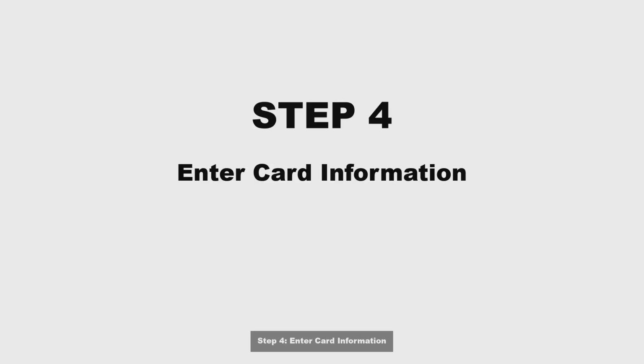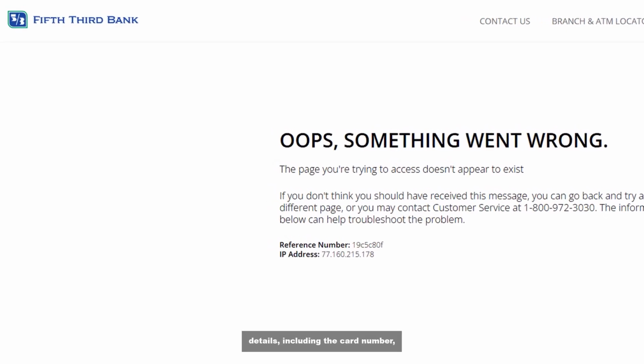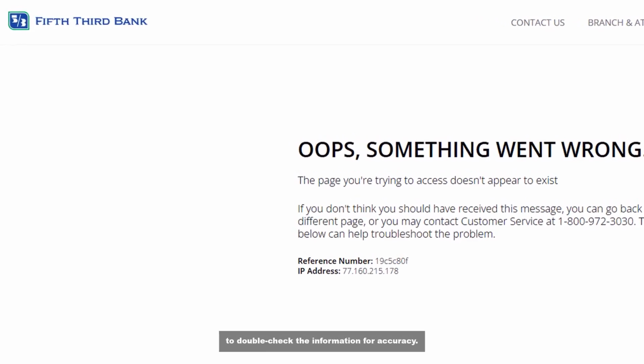Step 4. Enter card information. You will be prompted to enter your debit card details, including the card number, expiration date, and security code. Make sure to double-check the information for accuracy.